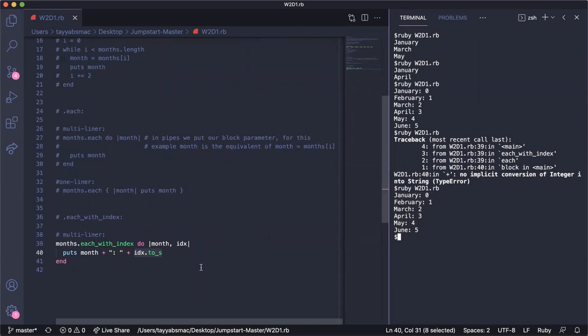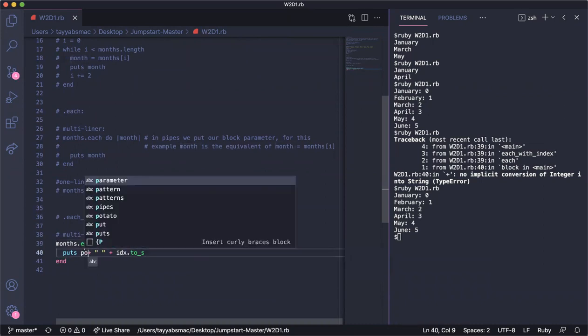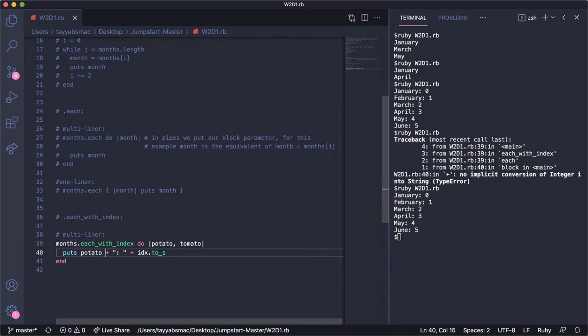Any questions about that? Yep. So you'll see that if I change this to potato and I change the IDX to tomato, and now wherever I was using the month, I change it to potato, and my second block parameter is tomato, so I'll call that tomato. And if I give that a run, you'll see that it still works, right?